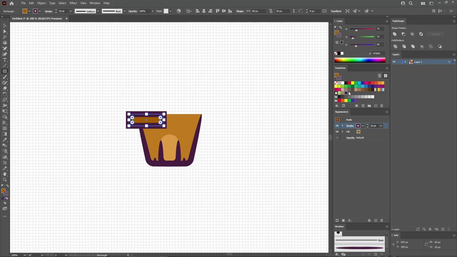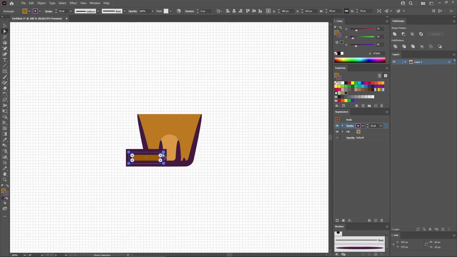from the swatches panel. Let's switch to the direct selection tool and use it to drag this shape in this exact location. Select this point and remove it using this button. Hold down the shift key to select these 2 points and set the corner's radius to 8 pixels.